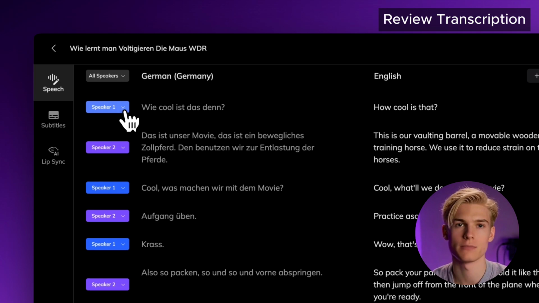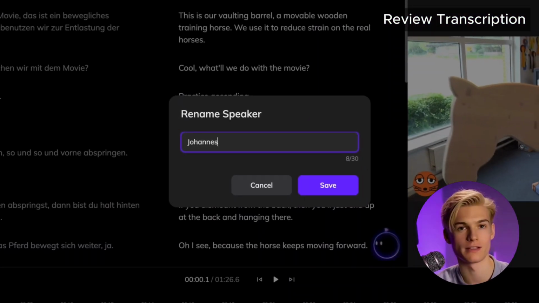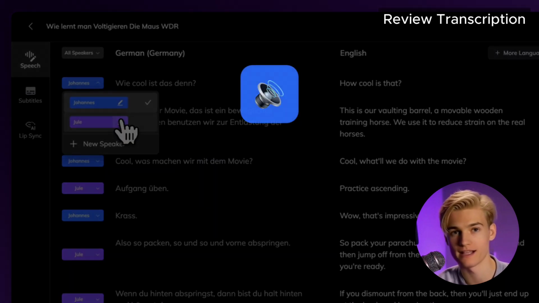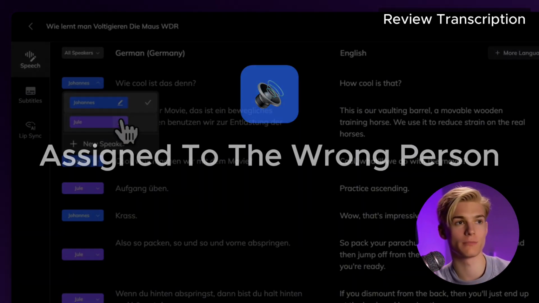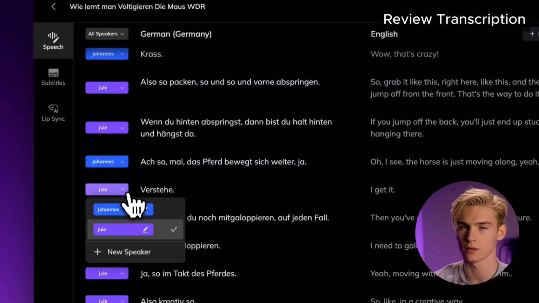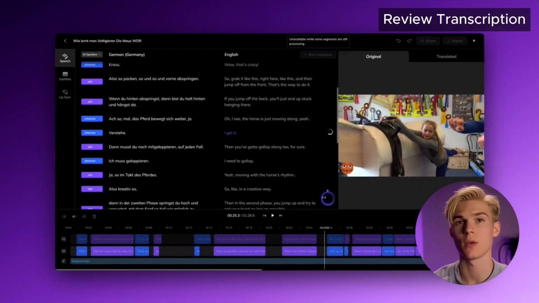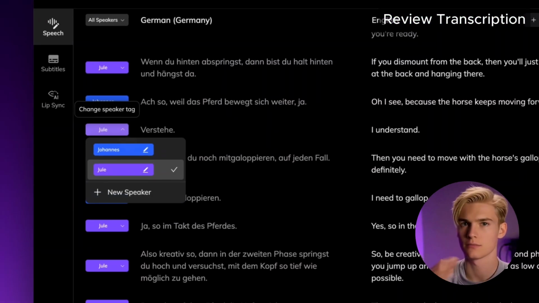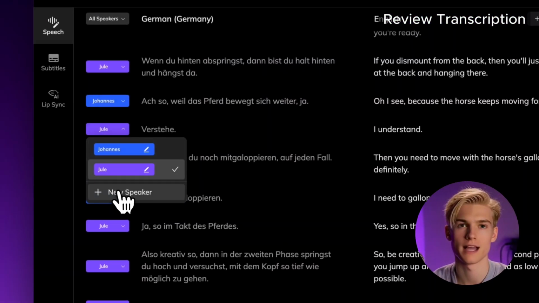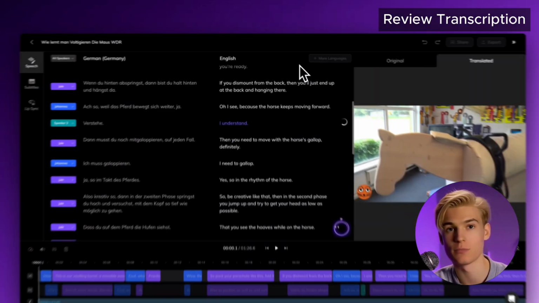Start by renaming speaker labels. It's easier to follow and check transcription accuracy. If you spot a mistake, like a line assigned to the wrong person, this usually happens in more complex videos with many speakers. Just click the label to switch speakers. Then hit Update Dubbing to apply the changes right away. In some cases, if Vozo fails to recognize one of the speakers, click the speaker label, add the missing speaker, and hit Update Dubbing to apply.